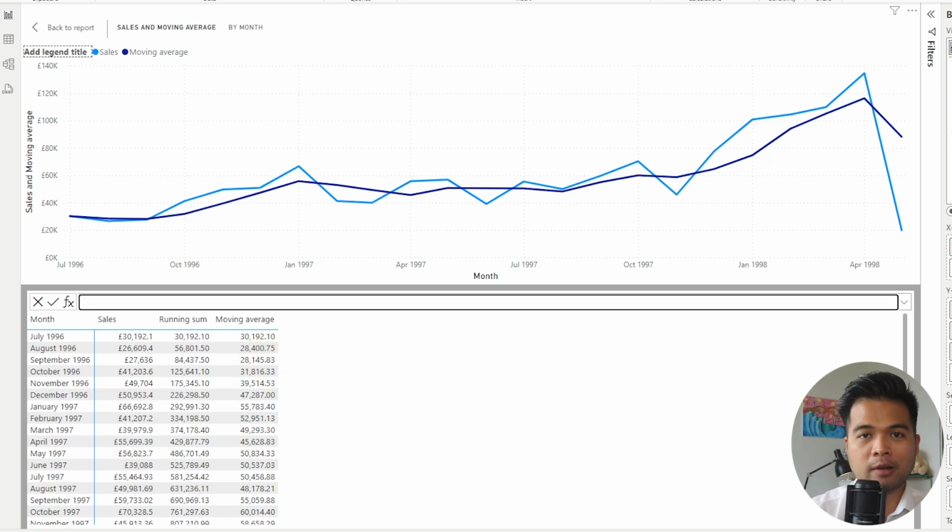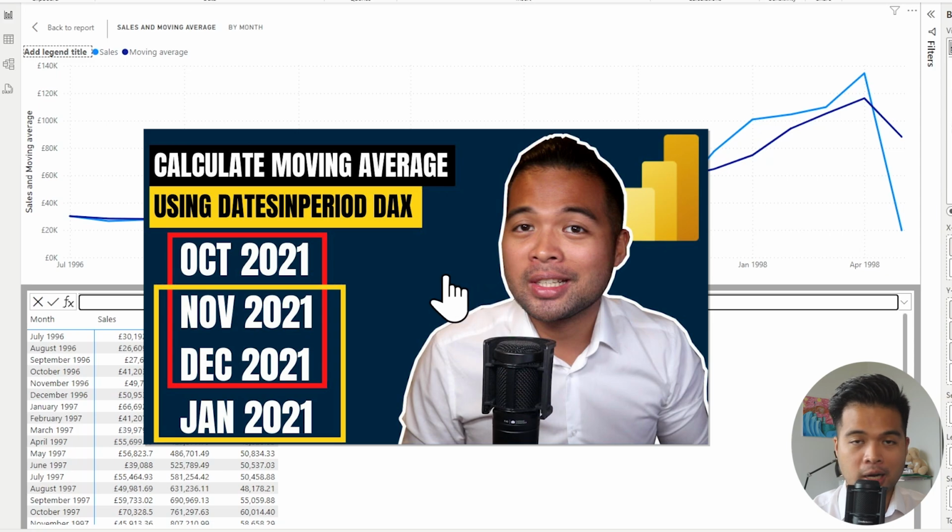And again, moving average in the traditional DAX way is a little bit more complicated than just using one function. You need to bear in mind how you have your data model set up. But it is a useful skill to know. So if you want to learn more about moving average and how you can do it the traditional DAX way, I'll leave a link to it somewhere in this video.